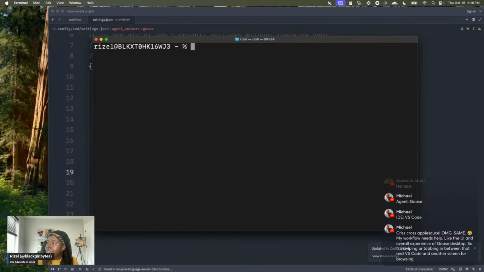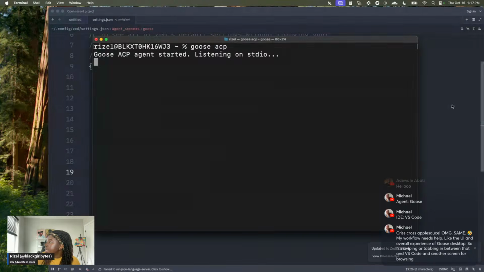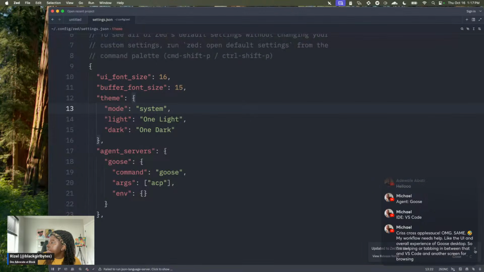Then I should be able to run, clear is what I meant to write. I should be able to write goose acp, and now the Goose ACP agent has started listening on standard out. And once that happens, I can click these. I don't know if you could really see this that well, but there's this little sparkle star thing here that's called the agent panel. And I should be able to open this up.